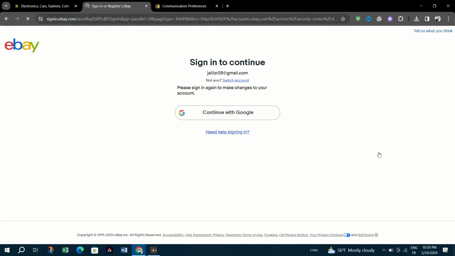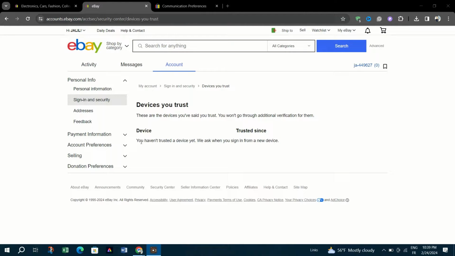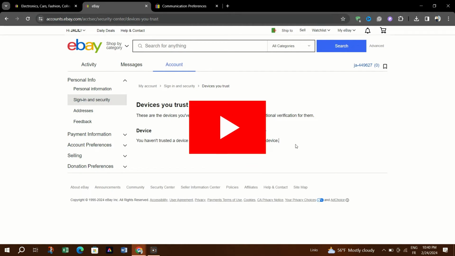Review the list to confirm you recognize all devices. If there is a device you no longer use or recognize, select it and opt to remove or untrust it to enhance your security. Periodically review and update your trusted devices list to ensure it reflects your current devices and maintains account security.